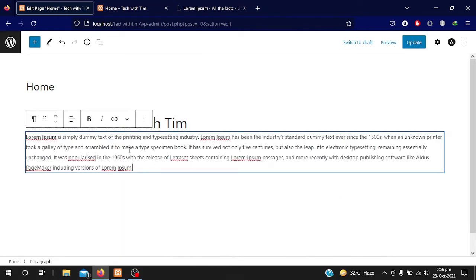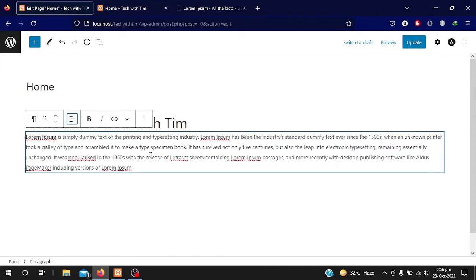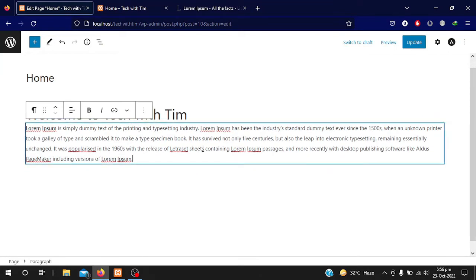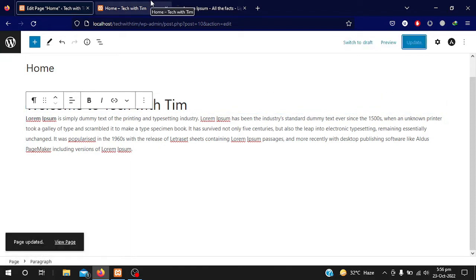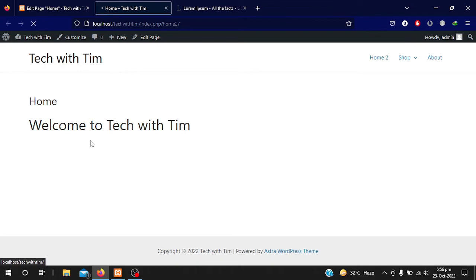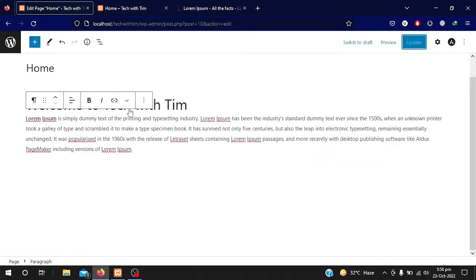As you can see, I have pasted the paragraph. Now I will correct the alignment. I will set the alignment to start from the left so that the text is easily visible. Here you can see I have added the content, and when I hit the update button, you can simply refresh the page and see the changes. You can see the paragraph is added. So now I will add a new section.